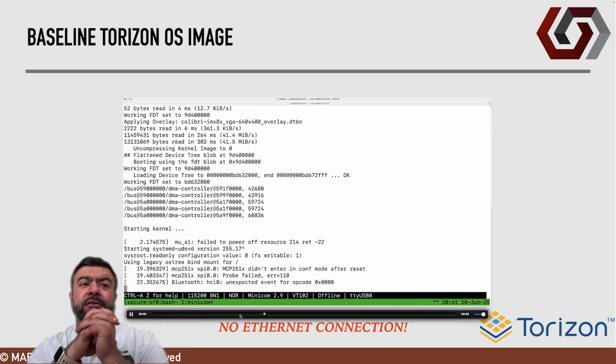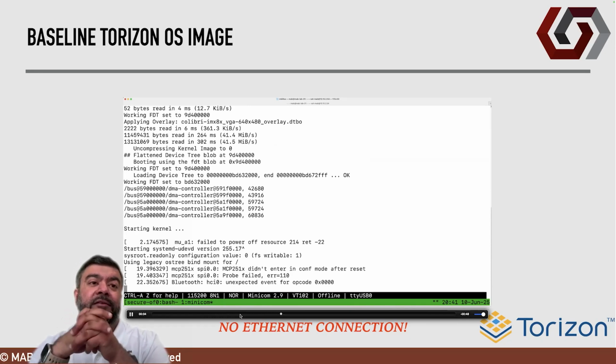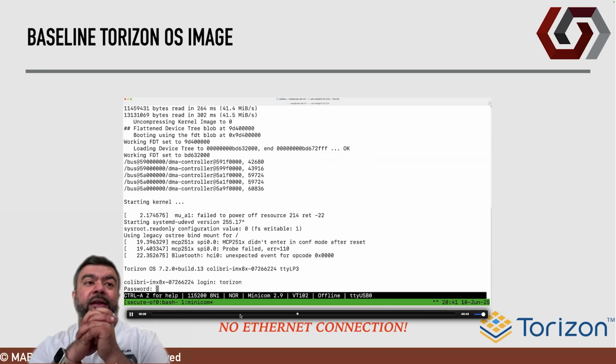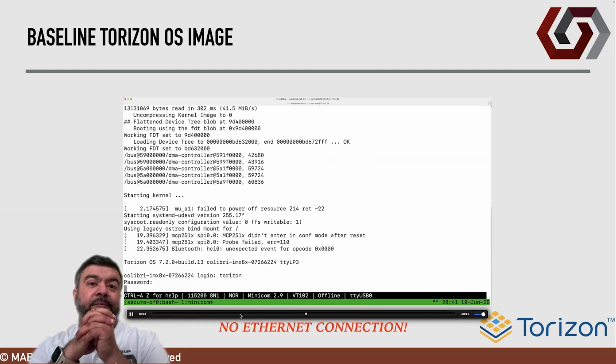And I've already changed the password. If you've used Torizon before, you know that when you first log in, you're forced to change the default Torizon password. So I did that already, and I'm not going to be prompted for that.